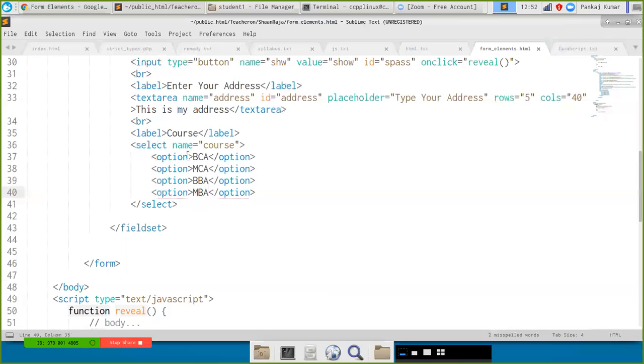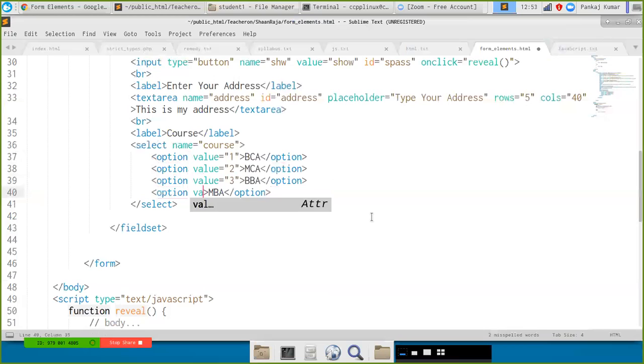So what we do, we use value equal to something, meaning value equal to 1. Then we can write value equal to 2. Then value equal to 3, and then value equal to 4. So in this case, when the user selects MCA, internally this value 2 will be passed as the value of this variable.